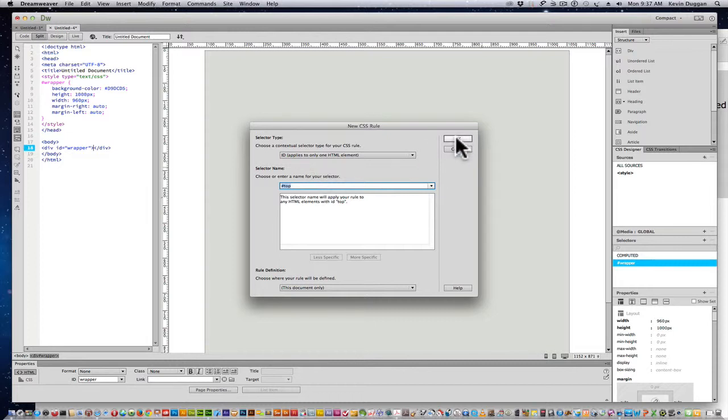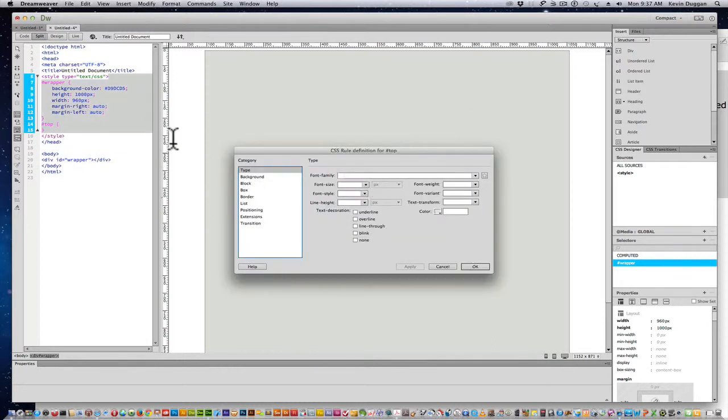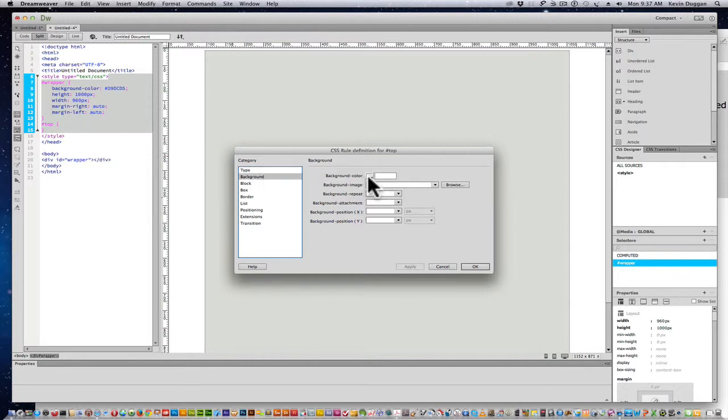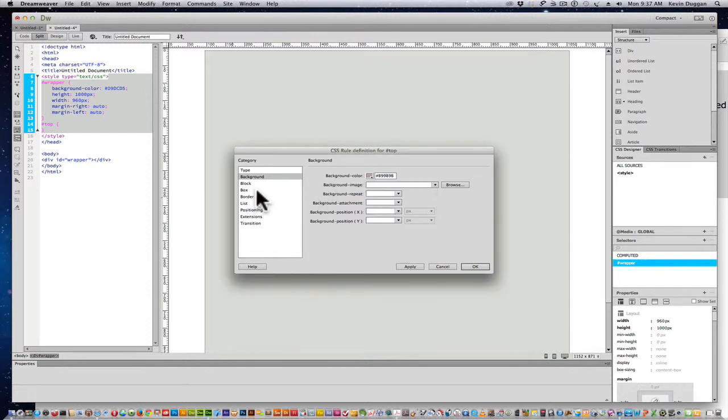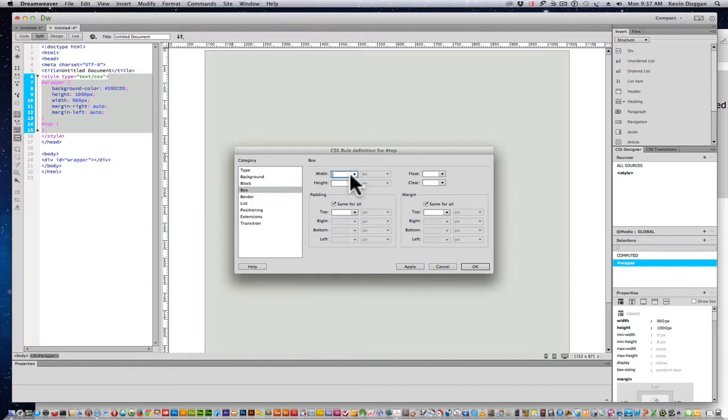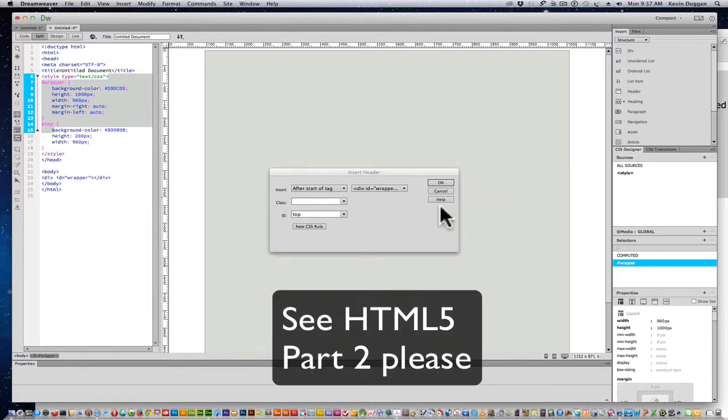Do OK. And for background, I want to be able to see that it's actually been created. Give it a color. Create the box. We know it's 960. And 200. And everything else is OK. After start of tag, ID wrapper. ID is top. So here it is, up top.